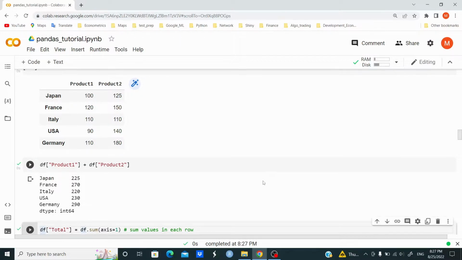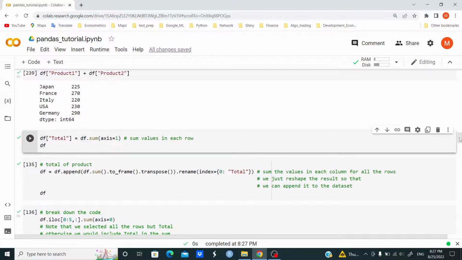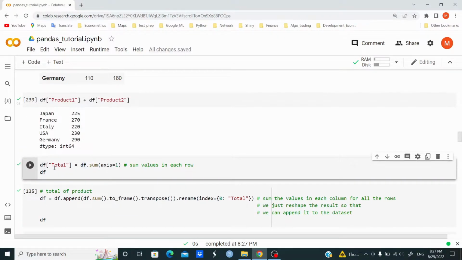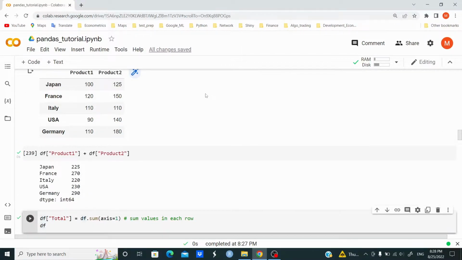Clearly, if we have several columns, this process is quite tedious. So what we do when we want to make the sum is we use the sum function. So here I'm generating a new column in the data set, df. Okay, and this new column is the sum with axis equal 1. So we're summing values in each row. So this value plus this value, and so on.